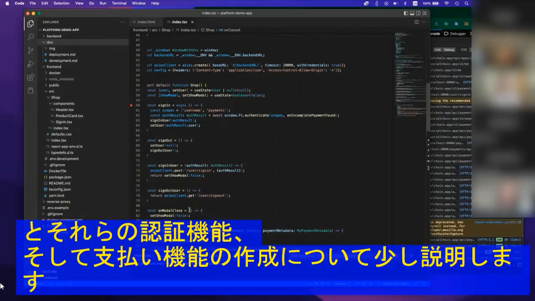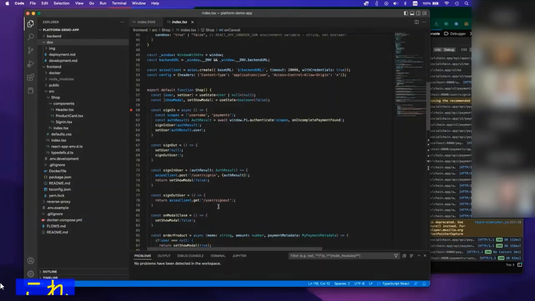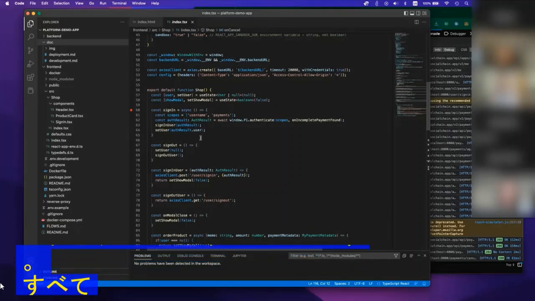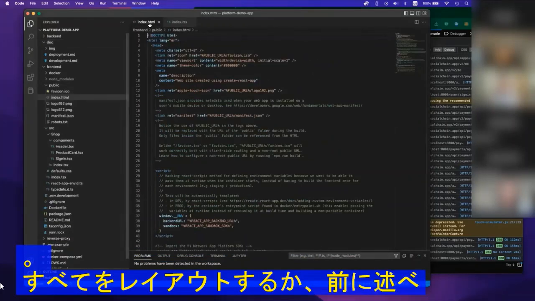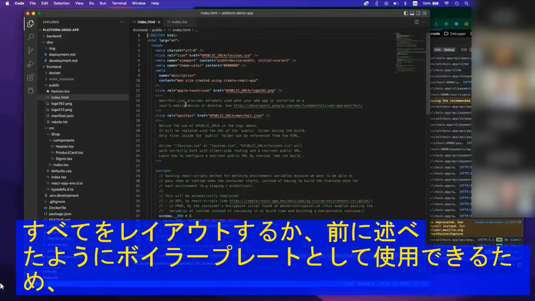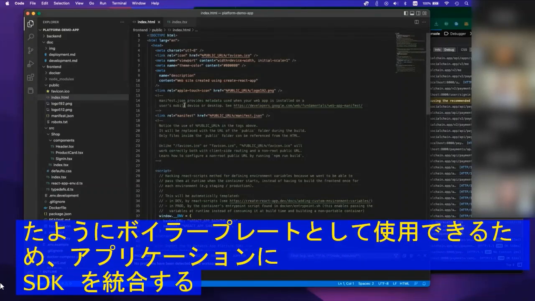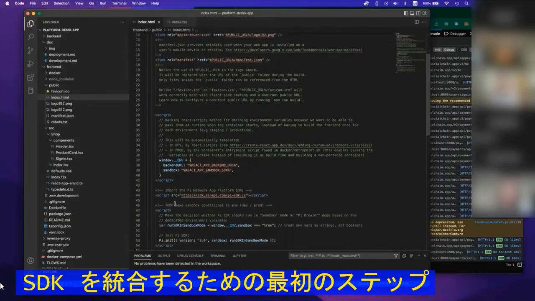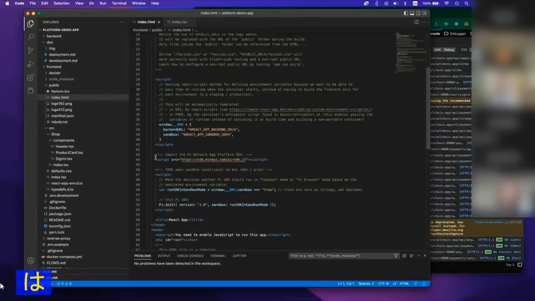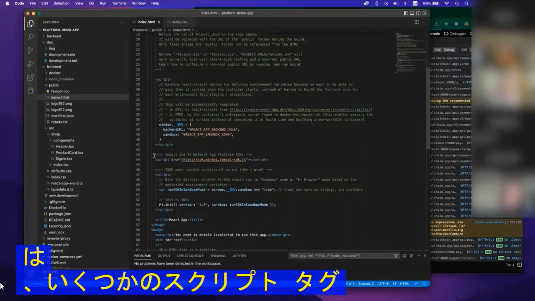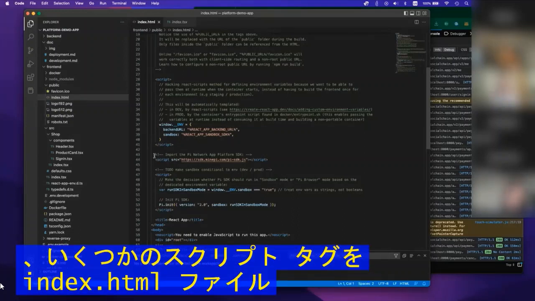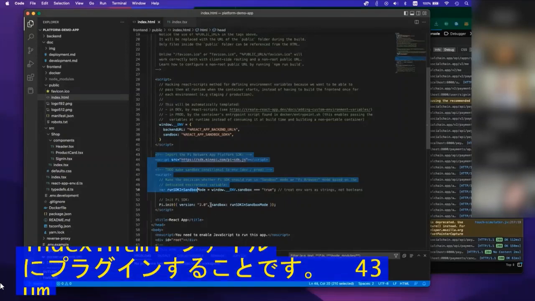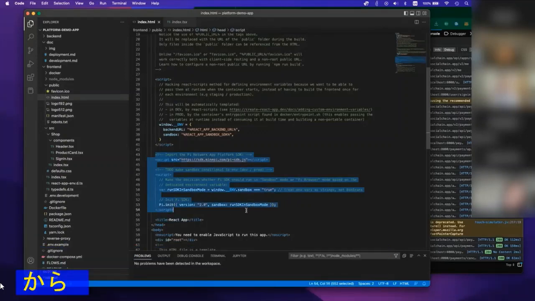But now to go over a little bit of the functionality that Aurelian mentioned, and those authenticate functions and then the create payment functions. This is the demo app code, and you can come in and you can see how we've laid everything out, or as I said earlier, you can use it as a boilerplate. So the first step to integrating the SDK in any of your applications is going to be to plug in a few script tags into your index.html file. And so that's here, line 43. I'm going to highlight it to 54.